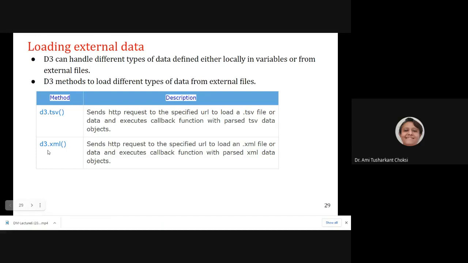So when we are using d3.xml or TSV, or CSV or JSON, we should have our file available on the web server. And from that we will be loading, because it is taking a URL as the parameter. Fine.